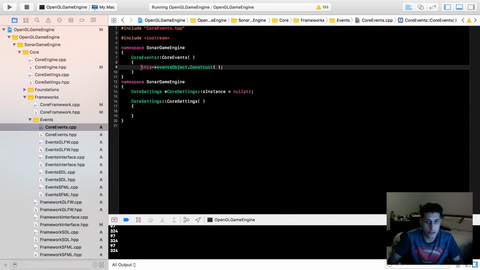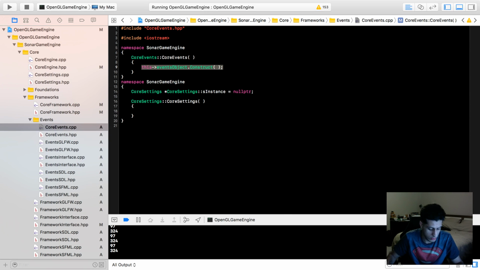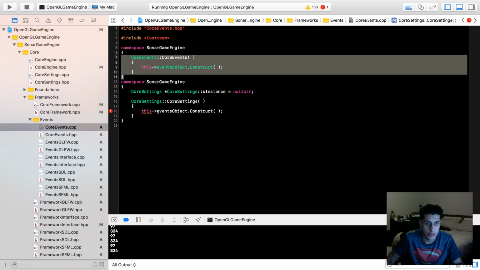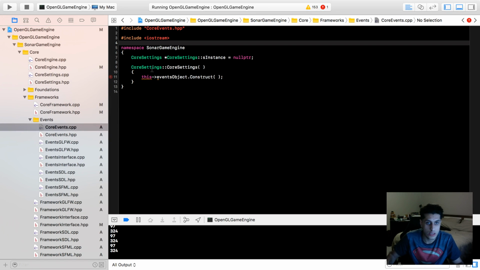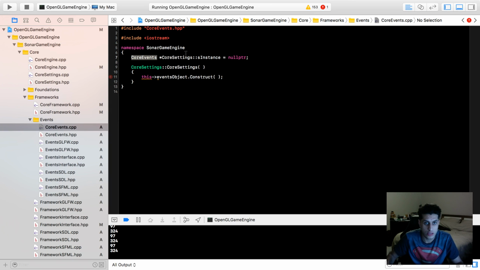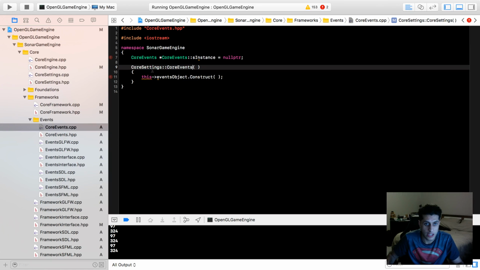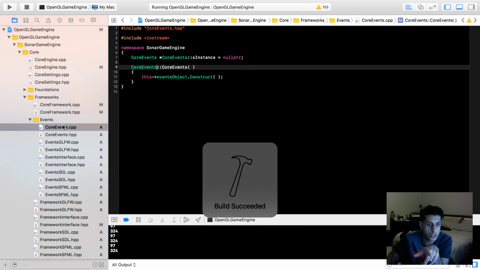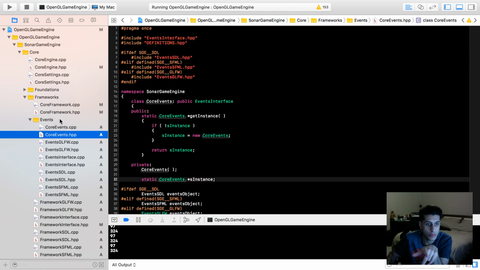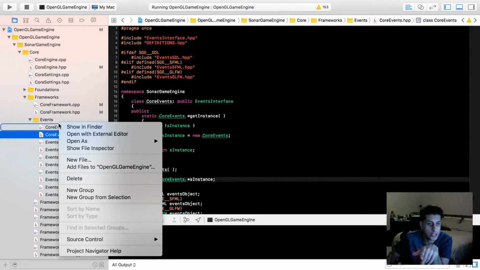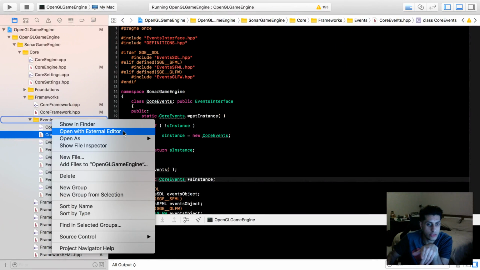And what I'm going to do is just whack this into here. Get rid of this. And just need to change this to core events. Core events. And we're done. So this is now a singleton class. What we're going to need is a definition file. These are just events in general.